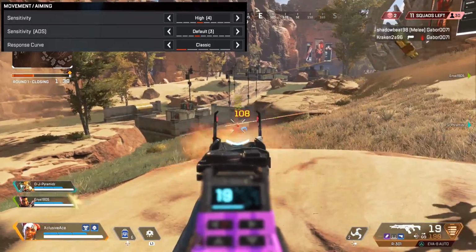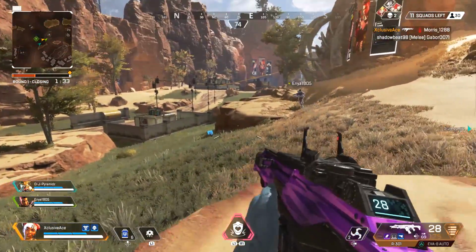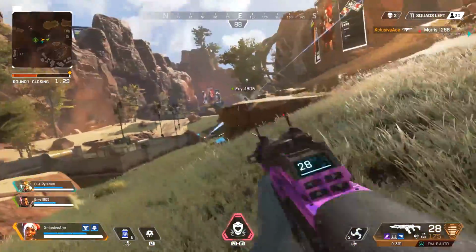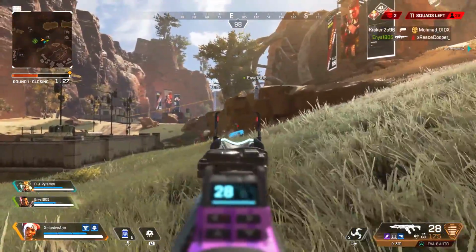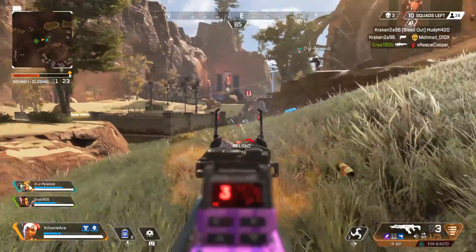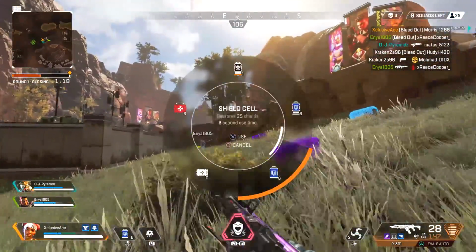As for the response curve, I use classic, and this is where we're going to start getting into this. The response curve is basically how your aim will react depending on how you're moving your analog stick or your aiming stick. So with some response curves, if you move your analog stick just a little bit, it will barely move your aim, whereas with another response curve, you can move that analog stick just a little bit and it will move your aim really, really quickly.